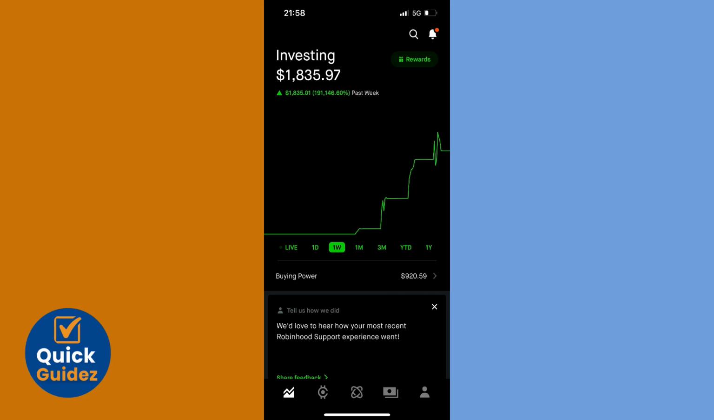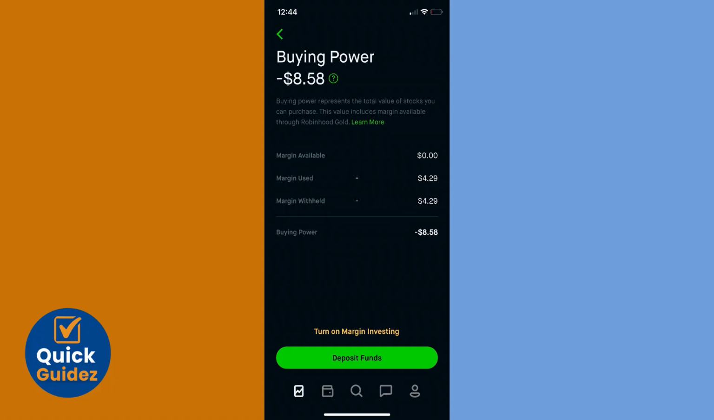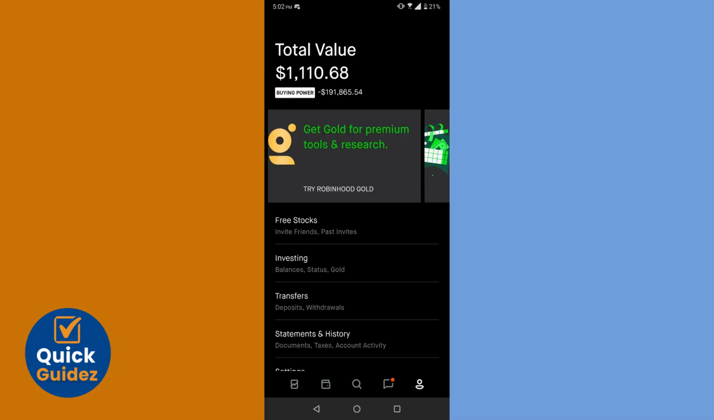So to see your buying power on Robinhood, your buying power is displayed on the main investing landing page within the Robinhood app. You want to click the eye icon to understand how your buying power is calculated. You may also find a drop down to see how it is composed of cash and any margin amount. And that's it.